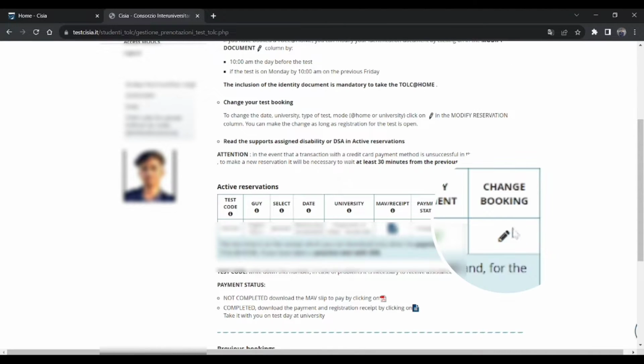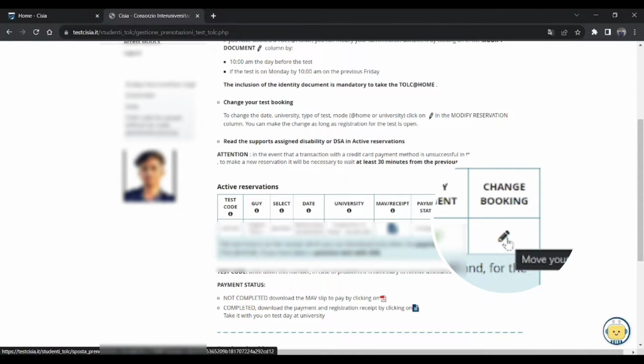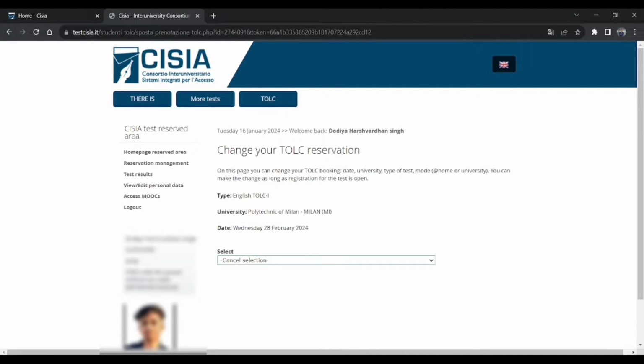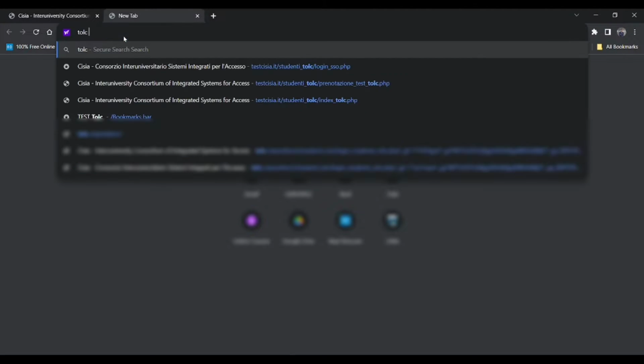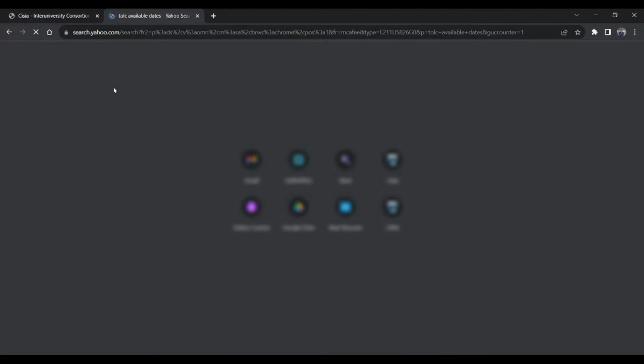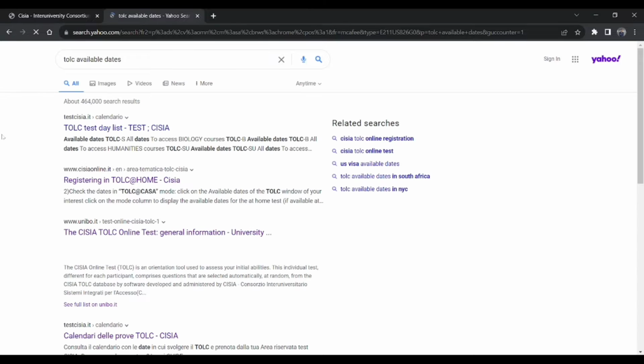You will see here your information, what all you have booked. To change the booking, just click on the pencil icon, change booking. By clicking over there, you will be redirected to this page, change your TOLC reservation. First let me show you the available dates for TOLC that you must see before booking, so that you will have an idea on which date to book in TOLC.